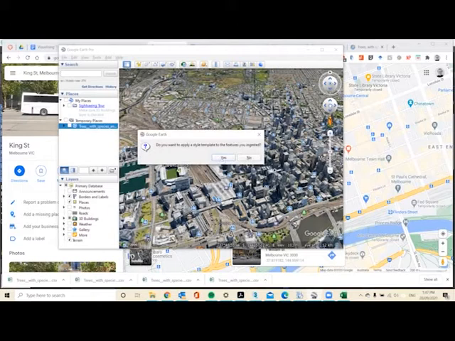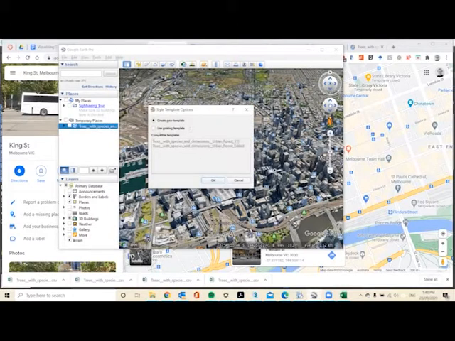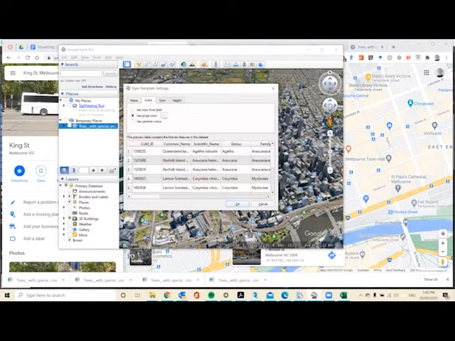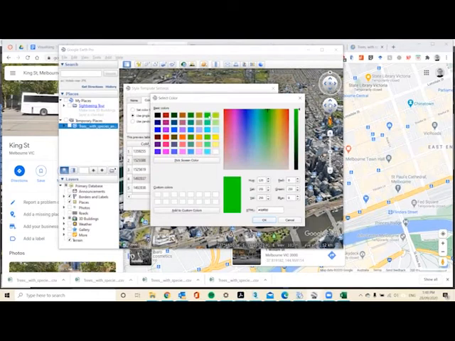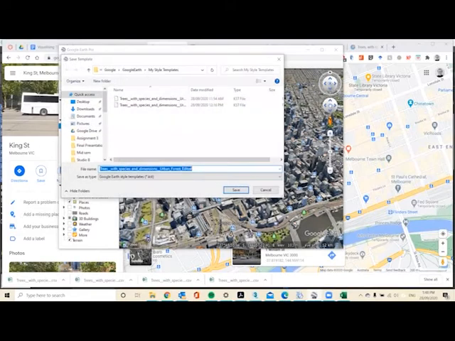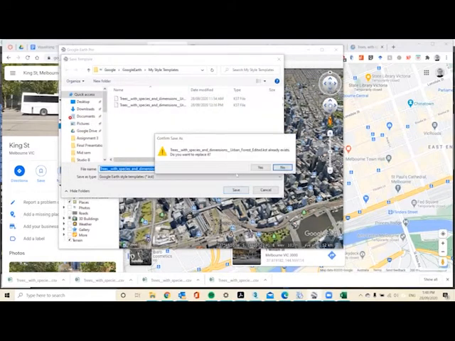You can select whether you want to apply a style template. So if we go yes, we can create a new template. We can choose a colour for our trees to be, like a bright green. You can also choose icons and where you want the height to be, and if names appear, but we'll just use the colour green. Click OK and then save.